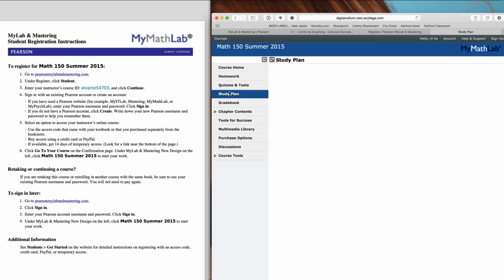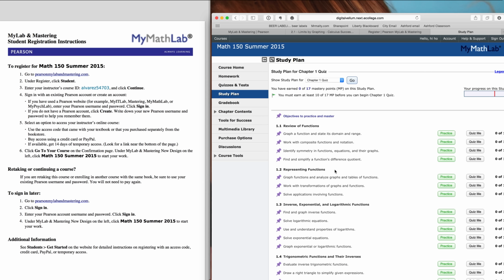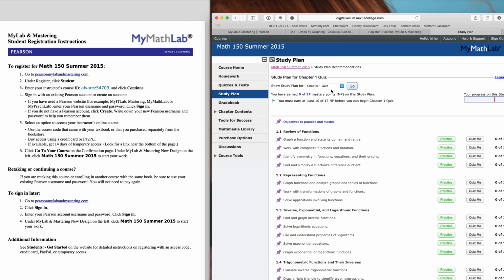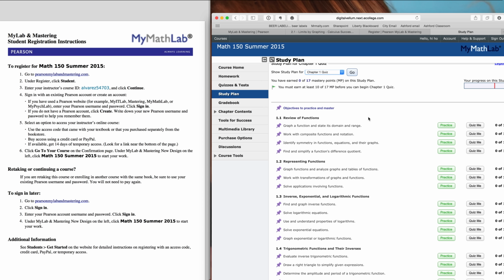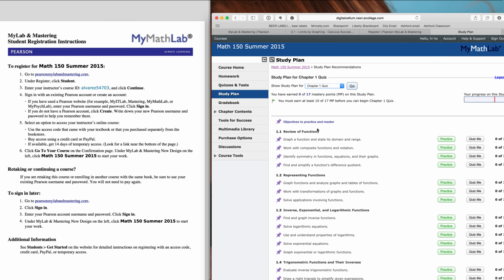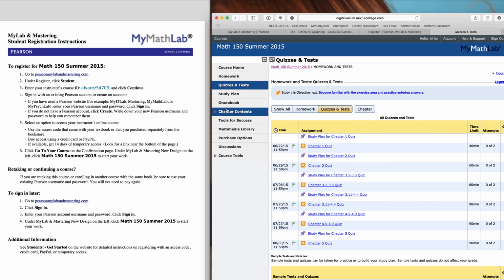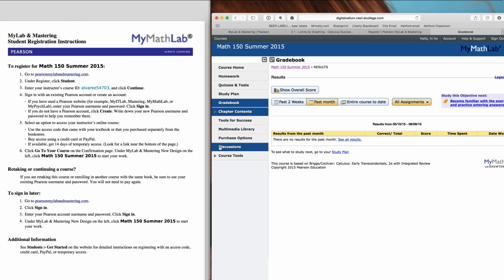Here, if you click on study plan, this will allow you to go through all of the different sections and make sure that you master them. So this is optional. And under the gradebook, you can see your overall score up to this point. So after every week is kind of a good checkpoint to see how you're doing in the class. And the class builds on itself, so you want to make sure that you're keeping up with the class.